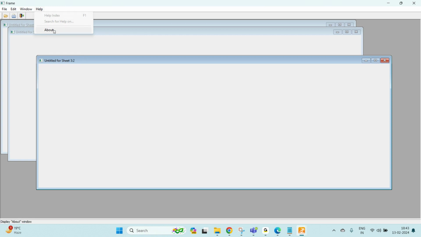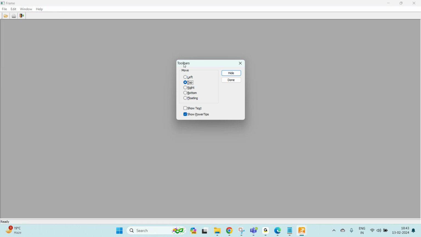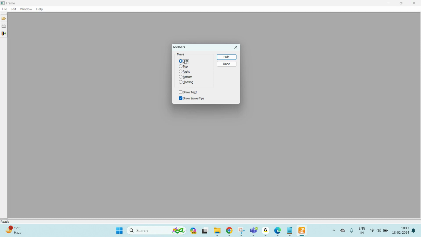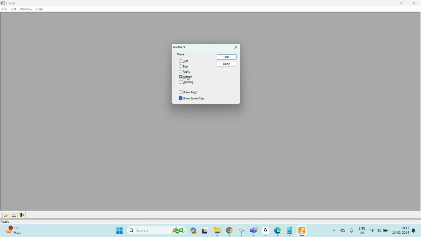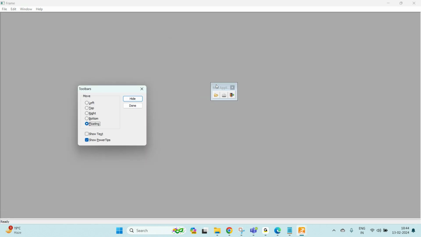Okay, go to the help about, that is simple. And the same thing is for toolbar. So you have the functionality to align your toolbar. This time your toolbar is top, you want left, you want right, you want bottom, you want floating. Floating means moving.